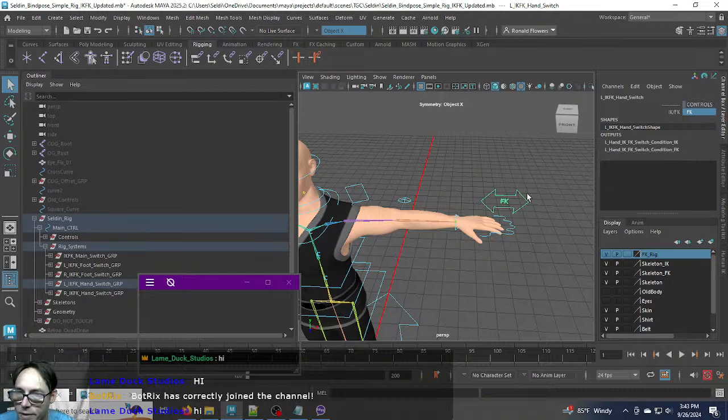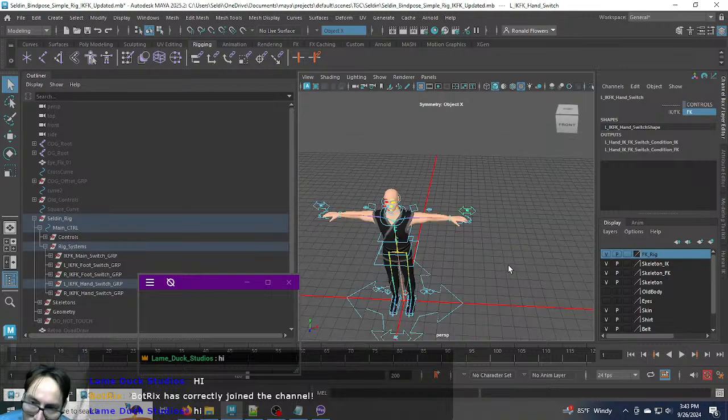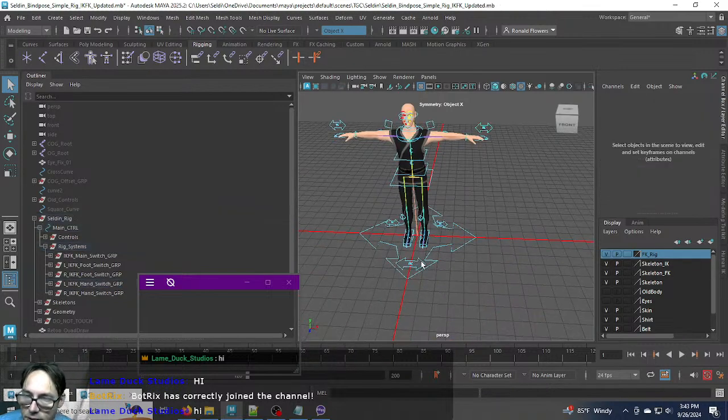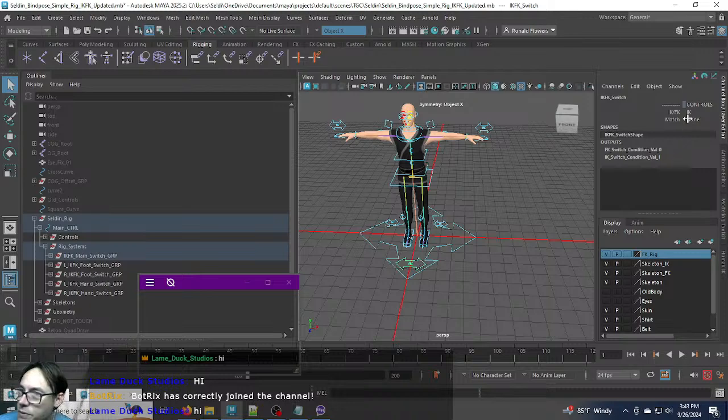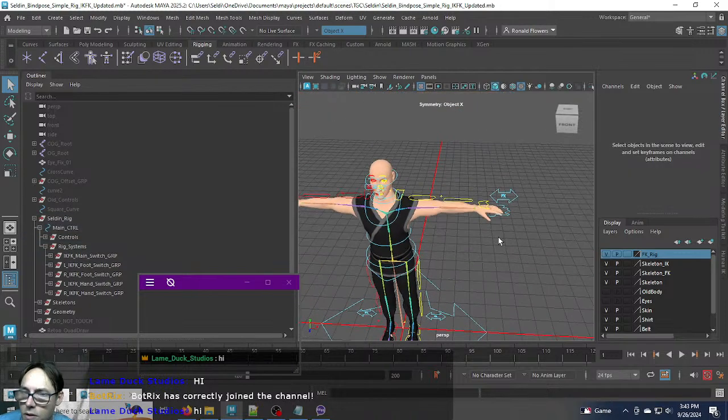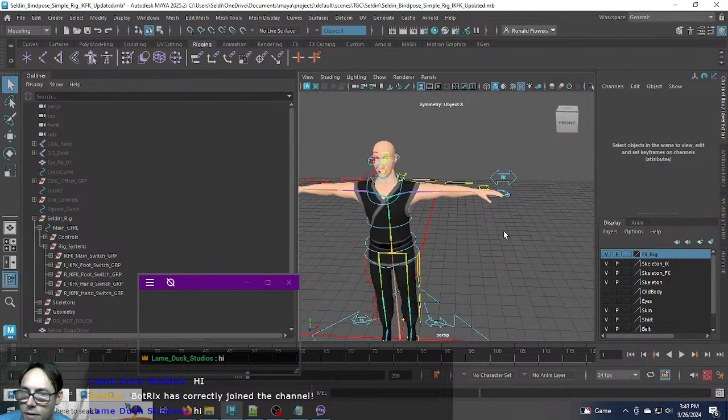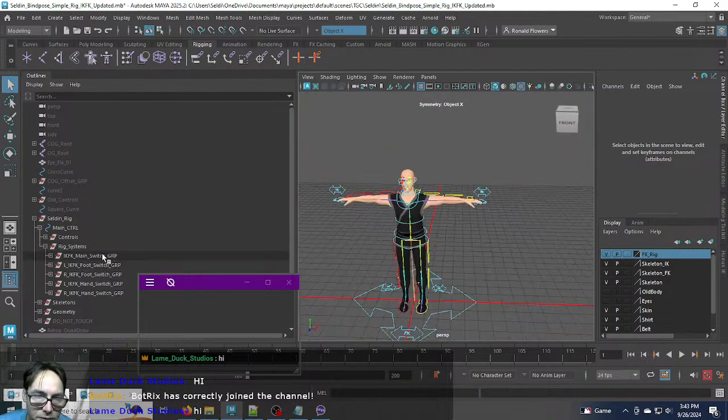So the IK-FK part switches. It just doesn't switch those controls. Okay. So I'm going to set this back to FK. And I think I'll set all these to FK.